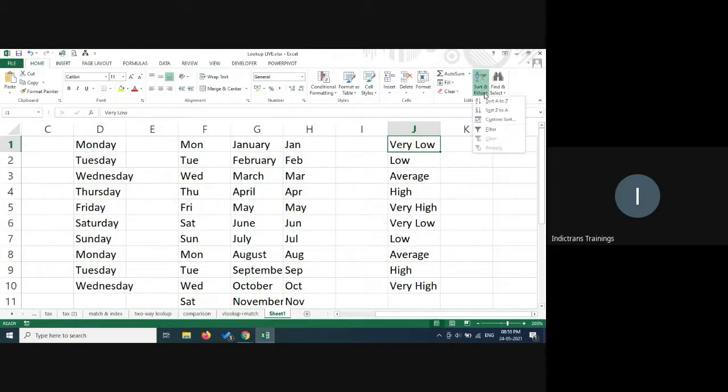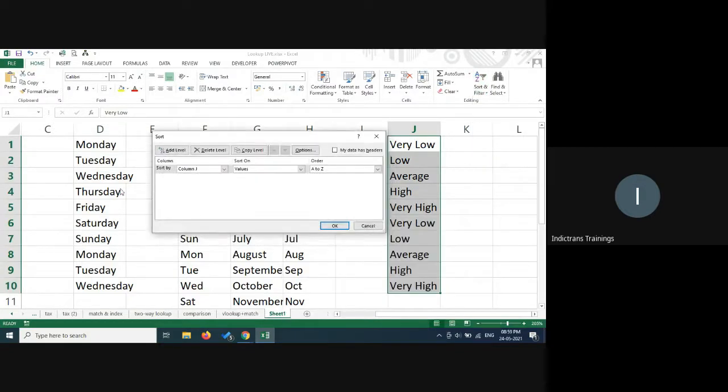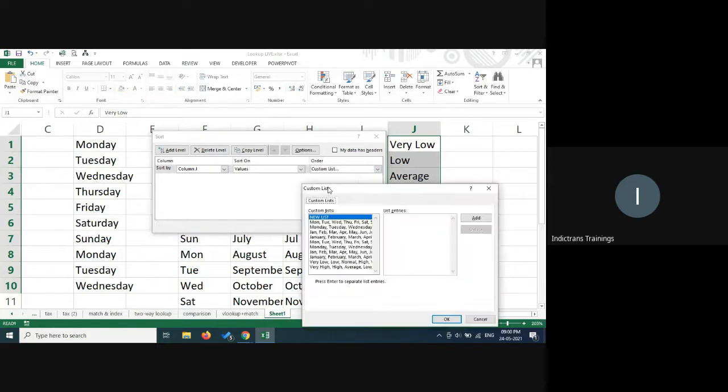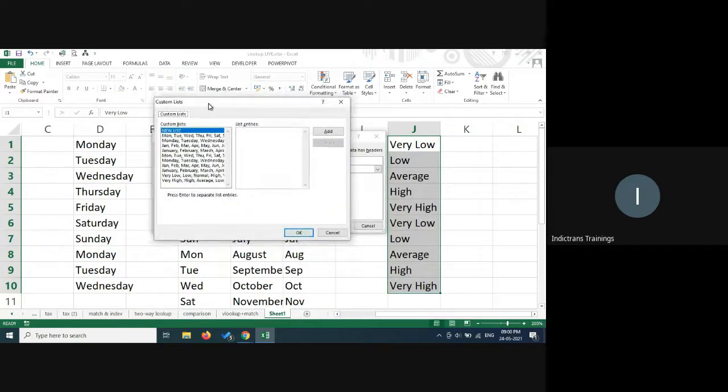You have to click on sort and filter and go to custom sort. When you go to custom sort, we have sort by, then there's an order, A to Z and Z to A. If it is a number, it will say smallest to largest, ascending or descending. And there's a custom list. So I click on that and this opens a custom list, and here is where you get Monday, Tuesday, Wednesday, Thursday, Friday, Saturday, Sunday. That list is defined here, and it is actually defined for sorting.